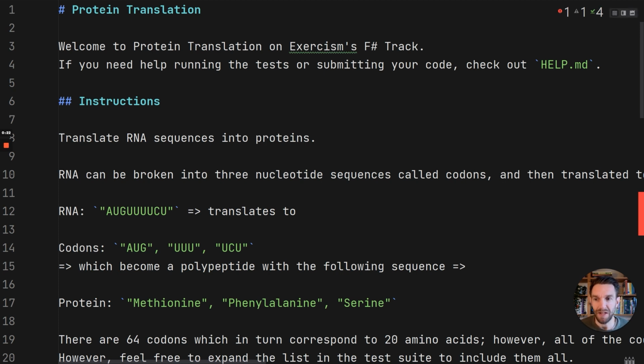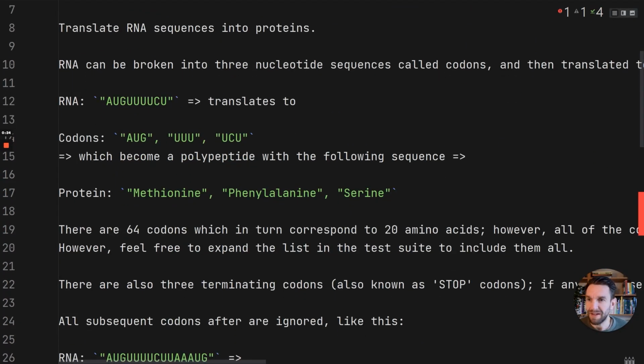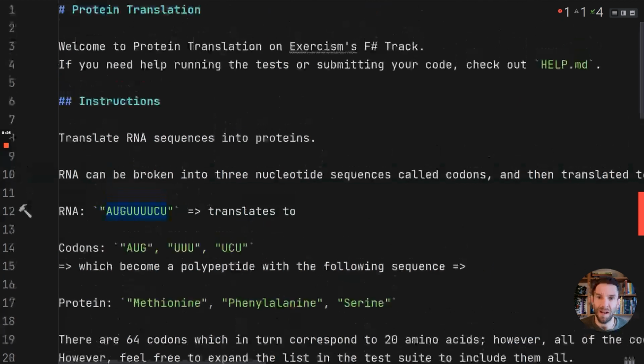Well, you get a string of letters, and that string is an RNA sequence. And RNA sequences are composed of things called codons. And codons are 3-letter segments. So let's look at this RNA sequence. There are 3 different codons in this sequence. So you have AUG, UUU, and UCU. So you can see that here.